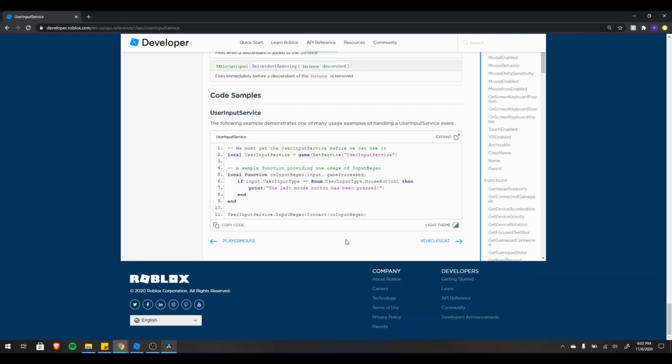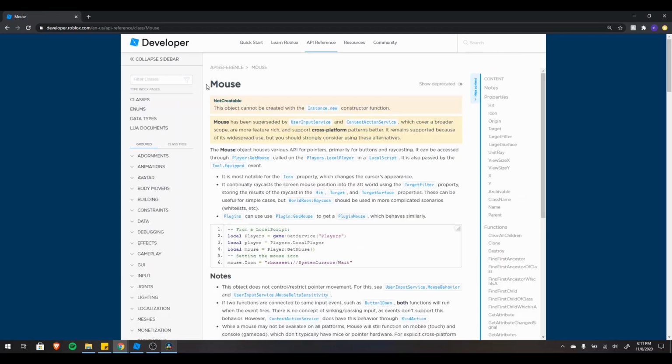Again, this is just a quick overview. I'll explain this in more depth in the future, but I'm just showing you what each does so you can understand what you need to learn to accomplish certain tasks. So now you know that you can use the user input service to detect user input. You may have heard of the mouse service before. It's actually been superseded by the user input service and context action service, so don't use mouse. Anything that mouse can do can be done by one of these two services.